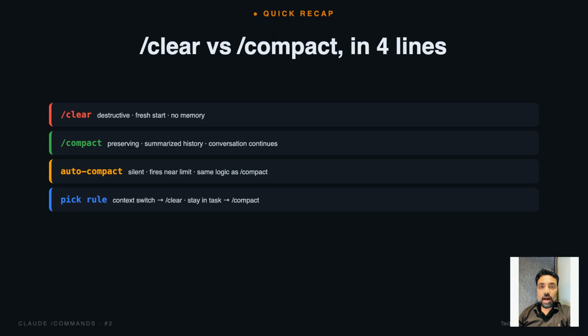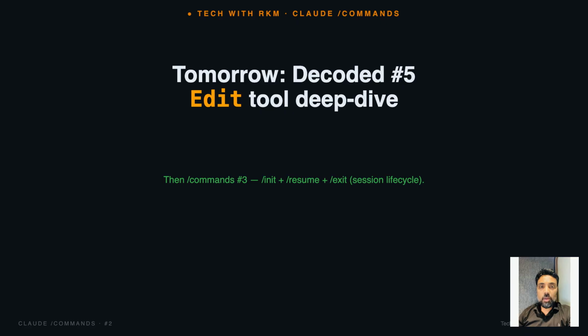Quick recap. /clear is destructive, fresh start, no memory. /compact is preserving, summarized history, conversation continues. Auto-compaction silently does the same as /compact when near the context limit. Choose clear for context switches and starting over. Choose compact when staying in the same task but freeing budget. Both are irreversible in their own way.